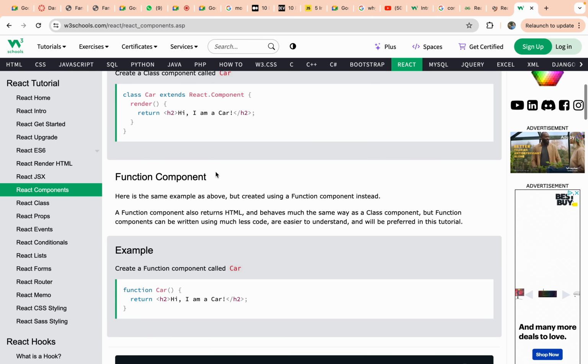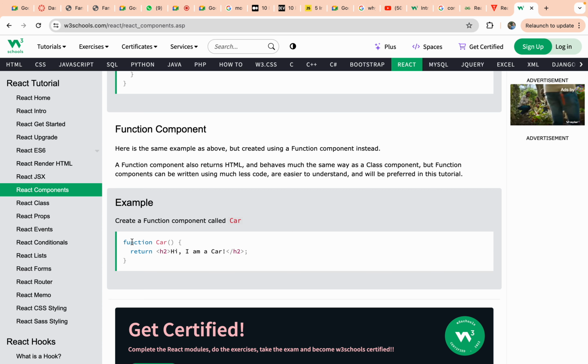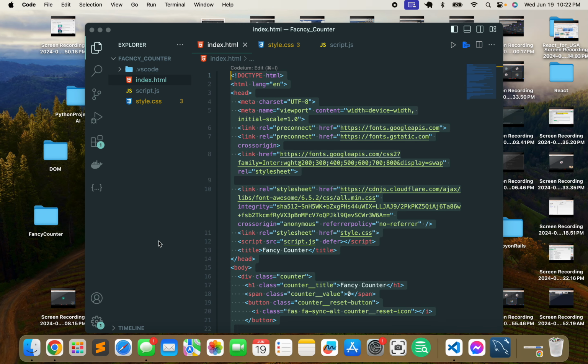How do we create a function component? Here is the same example as above, but created using a function component instead. A function component also returns HTML and behaves much the same as a class component, but function components can be written using much less code and are easier to understand, so they will be preferred in this tutorial. I'm not going to explain each line of code, you already know it. If you don't know, ask me, that's okay. I already showed you, we did one project too.